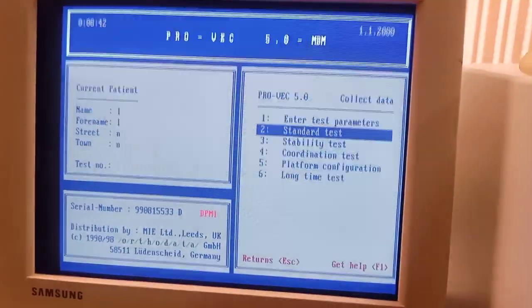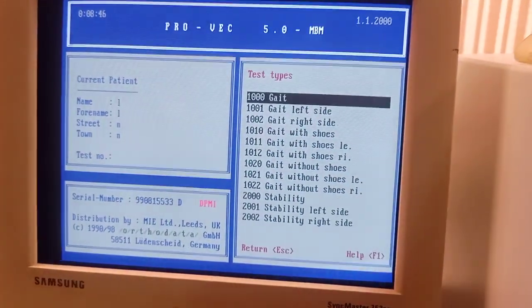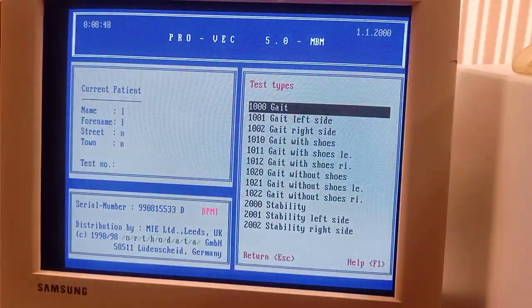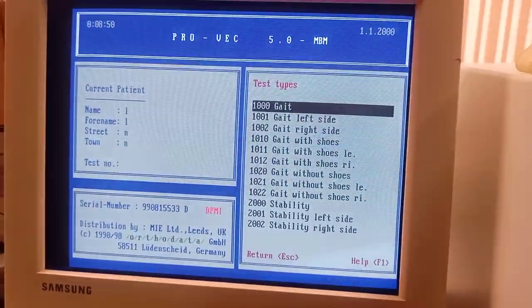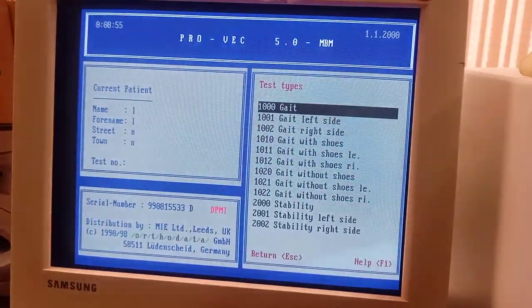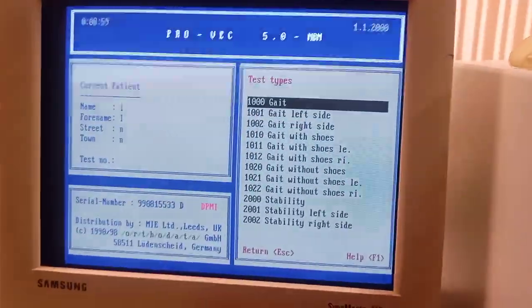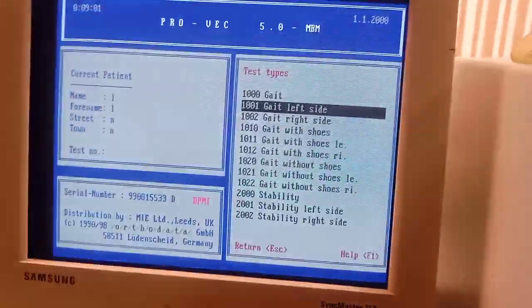Okay, now standard test or stability test. We go to stability test. Now it gives us gait or gait left side, right side, gait with shoes, without shoes, or with shoes left, right, and similarly stability left and right side. We can check everything. So let's go for stability.